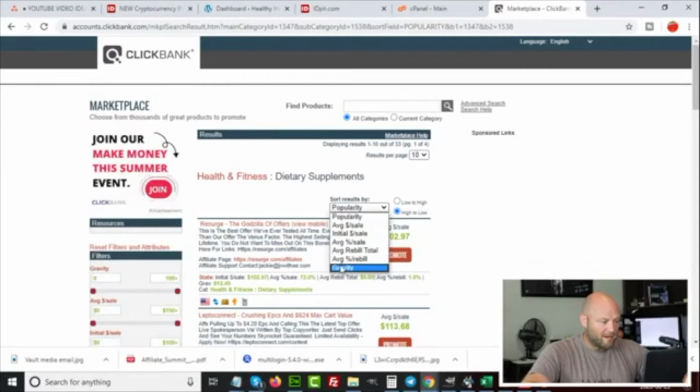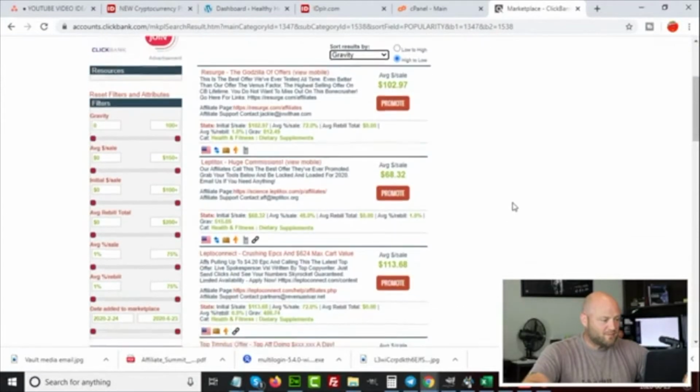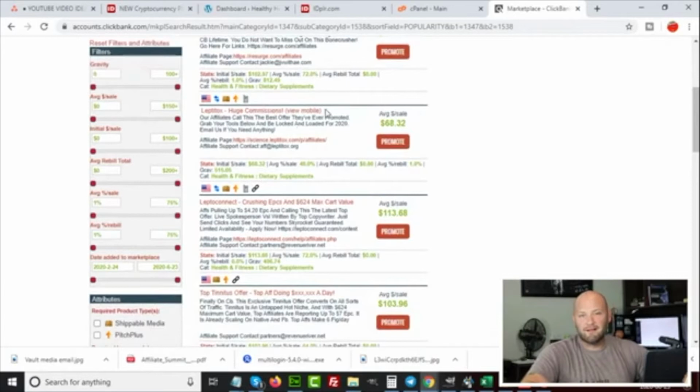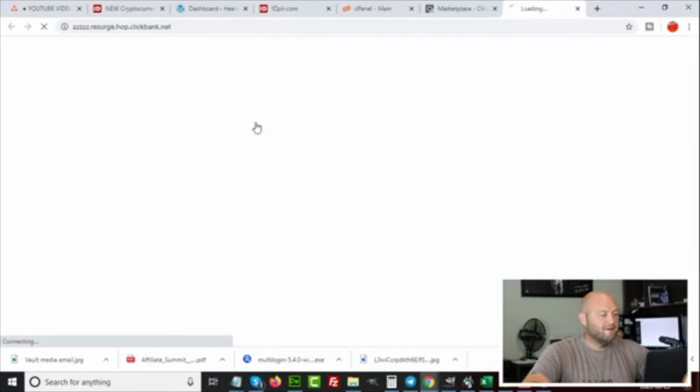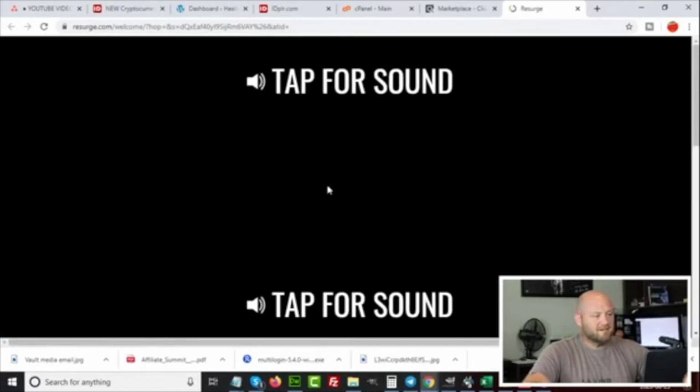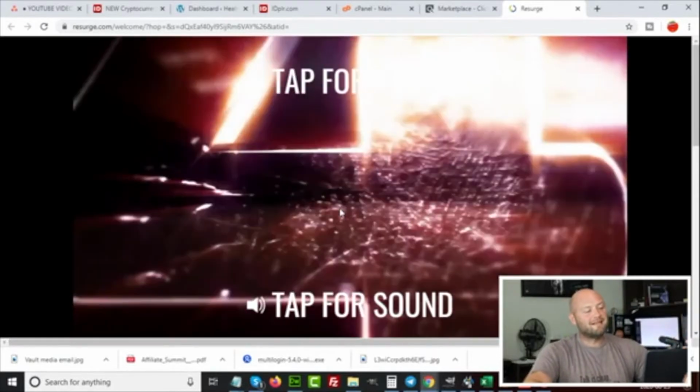So if I go to health and fitness here, there is a section in dietary supplements here. And if I sort by gravity, I can see which products are the top for affiliates right here, okay? So this one here, that's an insane gravity. 812 for a gravity is very good. That means this thing is converting like mad, and I'm sure it is a video sales letter. Let's just check. Yes, okay, so it is a video sales letter. So I'm going to use this as the strategy here.